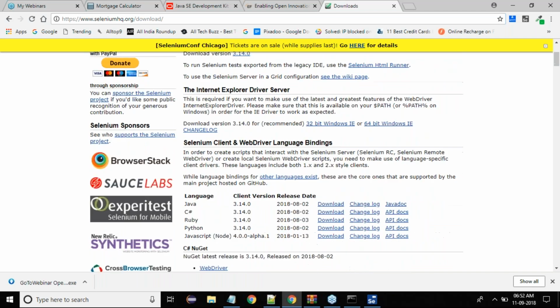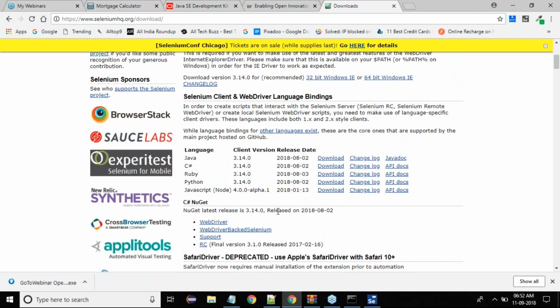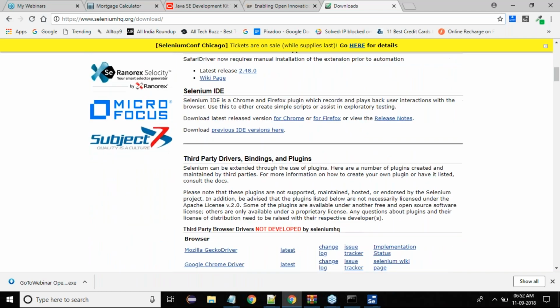Just making sure. Browser drivers, I've not yet come to it. We'll come to it. I don't think we'll be able to execute anything on the browser yet today. We're going to look at the structure of the code, how we start creating a Java project and some Java code.